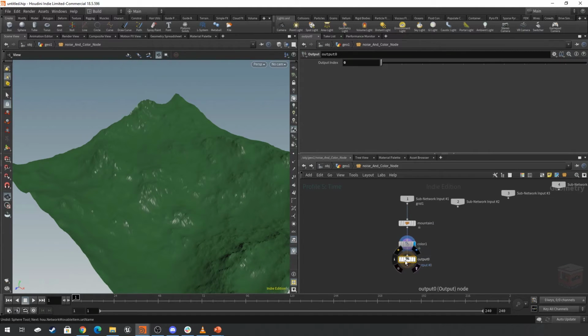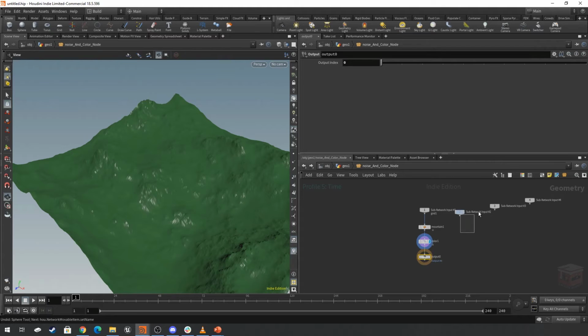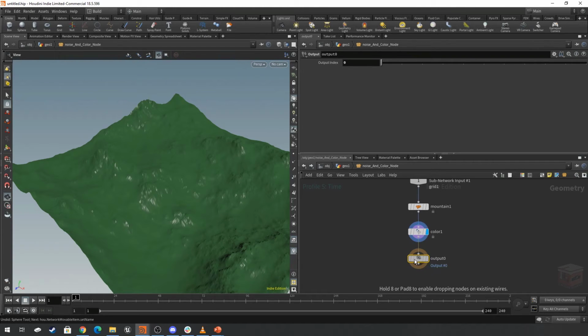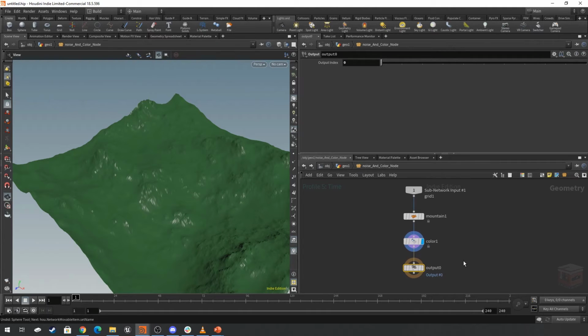When we wrapped these nodes into a subnet, Houdini did a couple of things. First, it took the input that was coming from our grid and it plugged the input from the subnet into our mountain node. Next, it also provided us with an output node at the end of this node chain. And the output node is a dedicated node meant to make sure that whatever comes out of this subnet is always coming from this output node. It also allows us to create multiple outputs for the subnet.